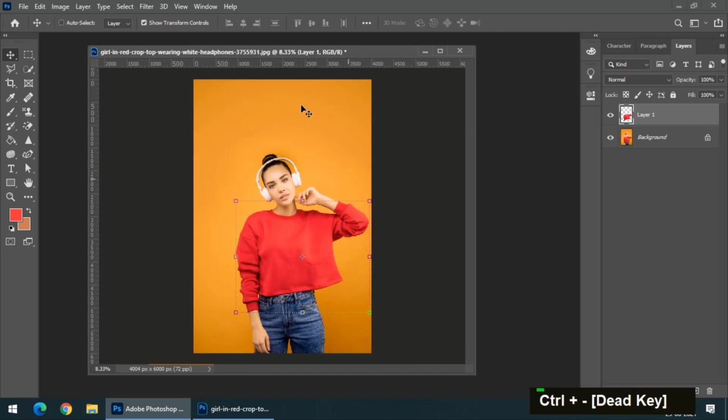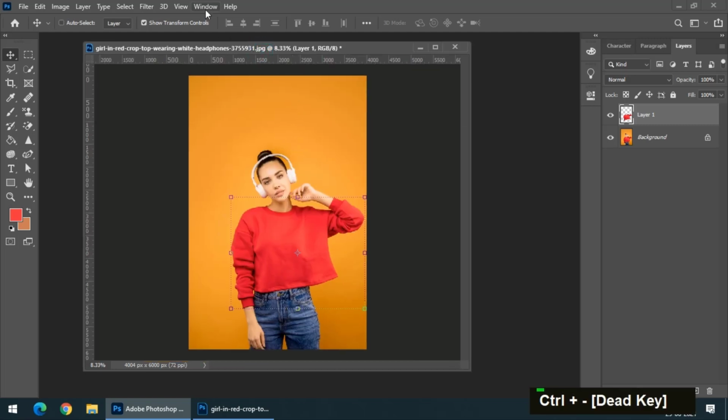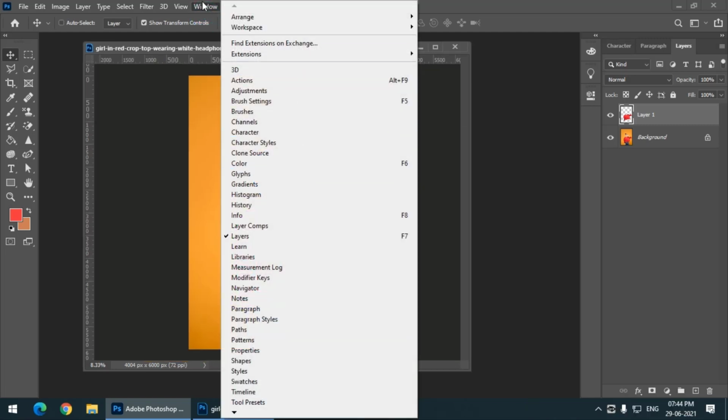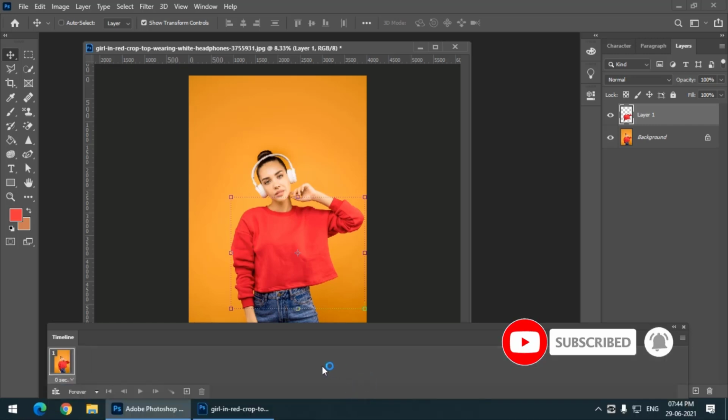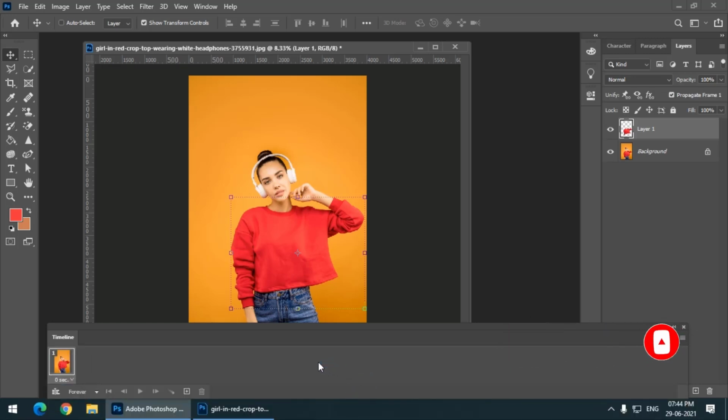Now what we have to do is open the timeline first. Go to Window and Timeline. This is our timeline, and click on this, create frame animation, so it will be converted into a frame animation timeline.